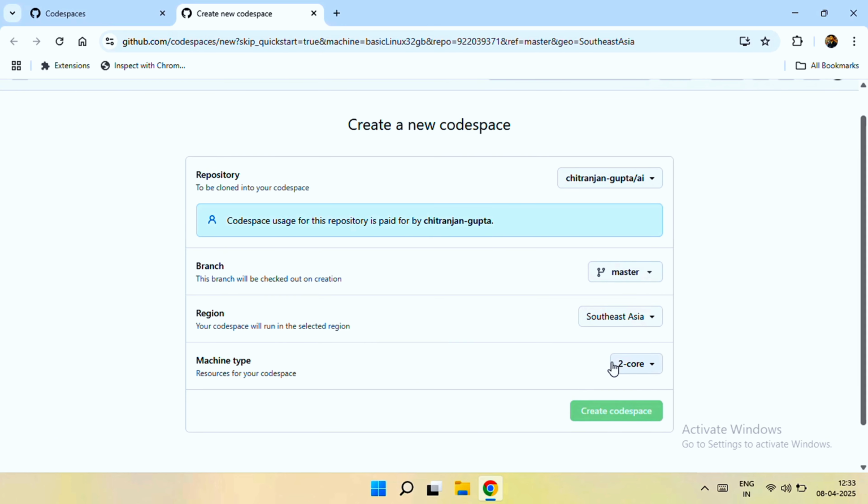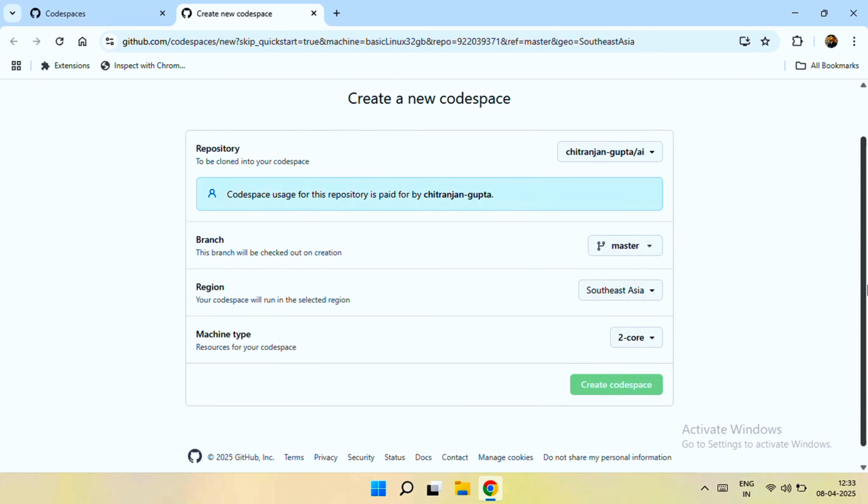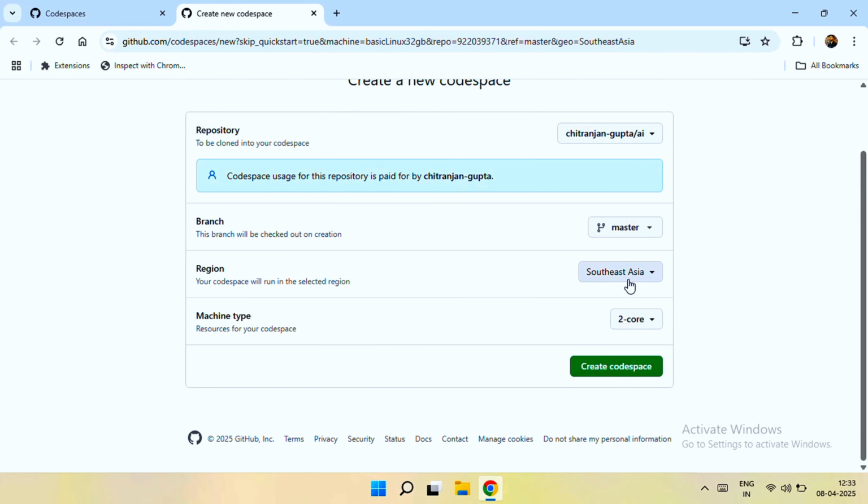After selecting the branch, select the region of your server, that is the cloud server. Choose the one which is closer to your location and choose a machine type. There will be two variants, 2 core and 4 core. Choose anything you want. You can click on create Codespaces.